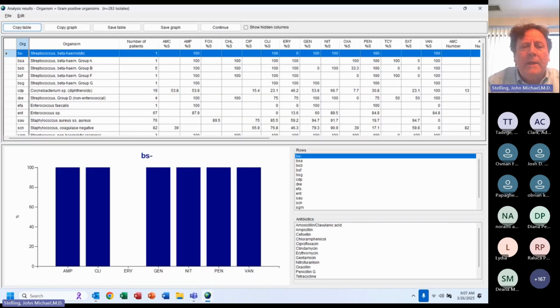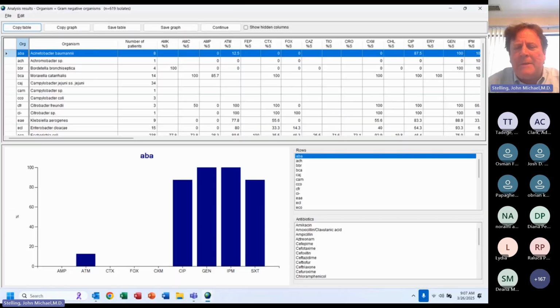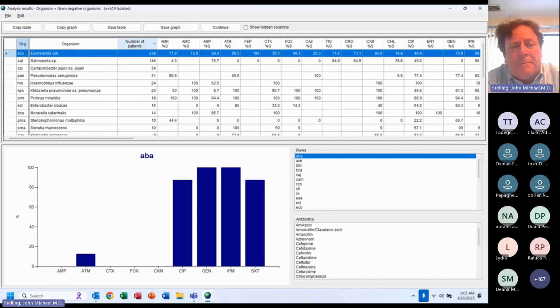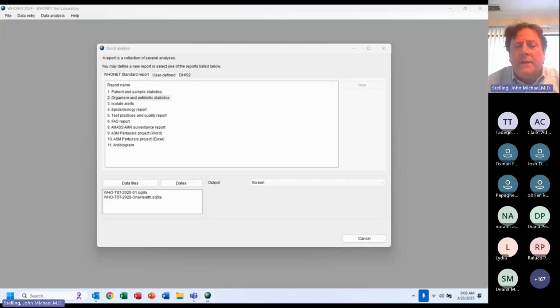Continue. This is the gram-positive antibiogram. Continue. This is the gram-negative. I'm not showing you all the details because you've seen a number of these before. You did see this one before. This is the gram-negative antibiogram, and you can see it's mostly E. coli, followed by Salmonella, and a lot of that is the food and the animal studies. So that's to show you the value of a quick analysis.